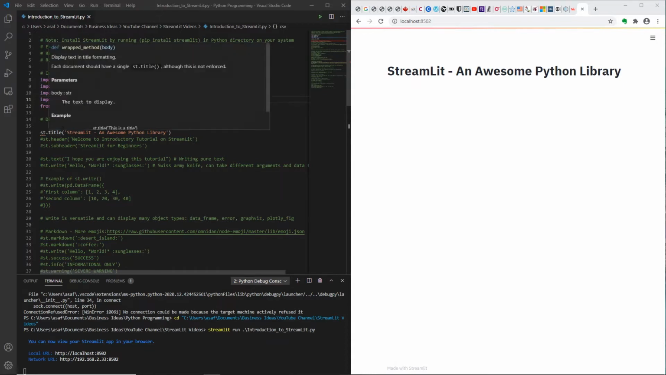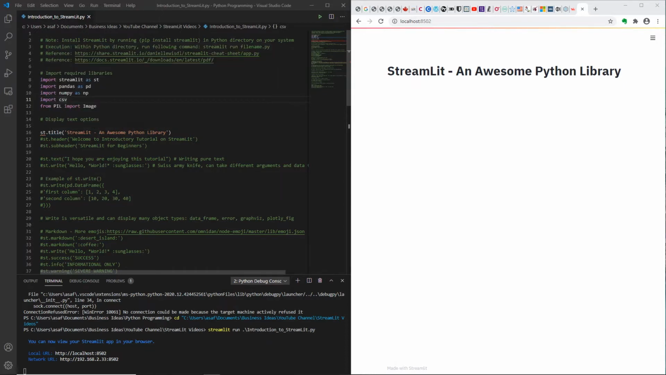So how we get that title on the right hand side is simply by saying st. st here is the abbreviation of StreamLit. I've already said import streamlit as st, and I'm using it here. So st.title, and I'm just displaying whatever I want to display in these apostrophes, and it gets displayed. So let me make a quick change, and you can see that it is immediately updated. An awesome Python library for data analysis.